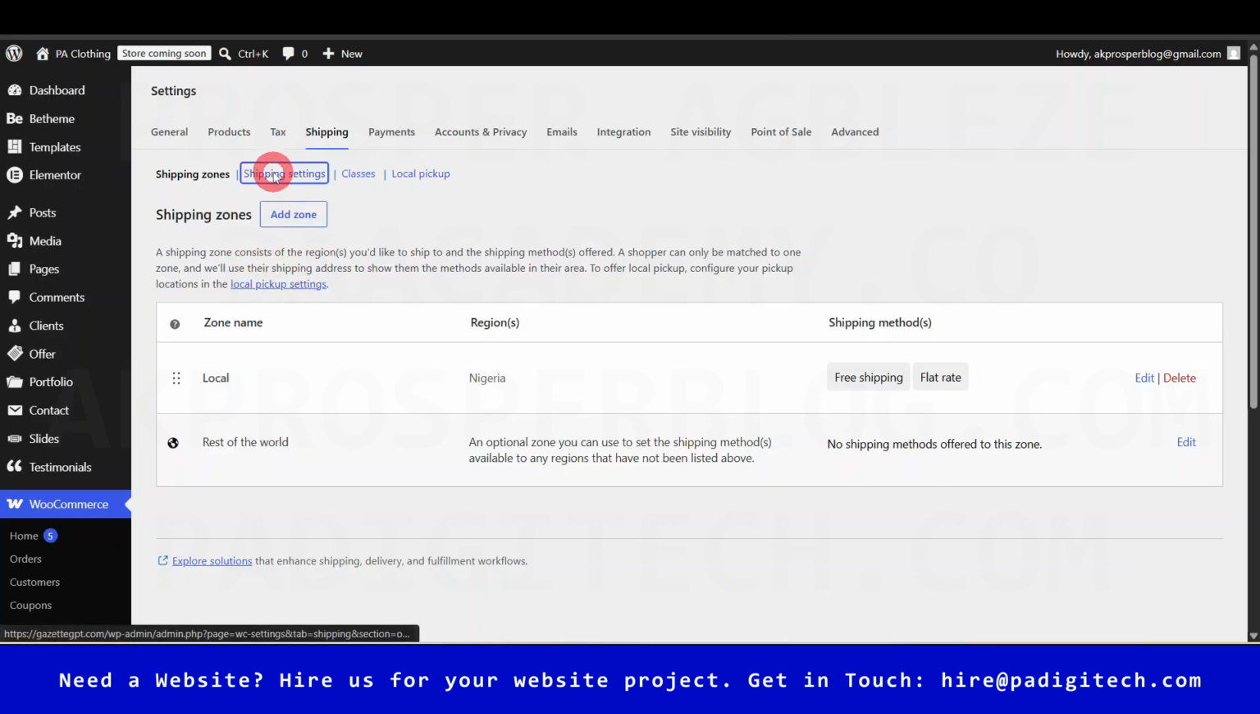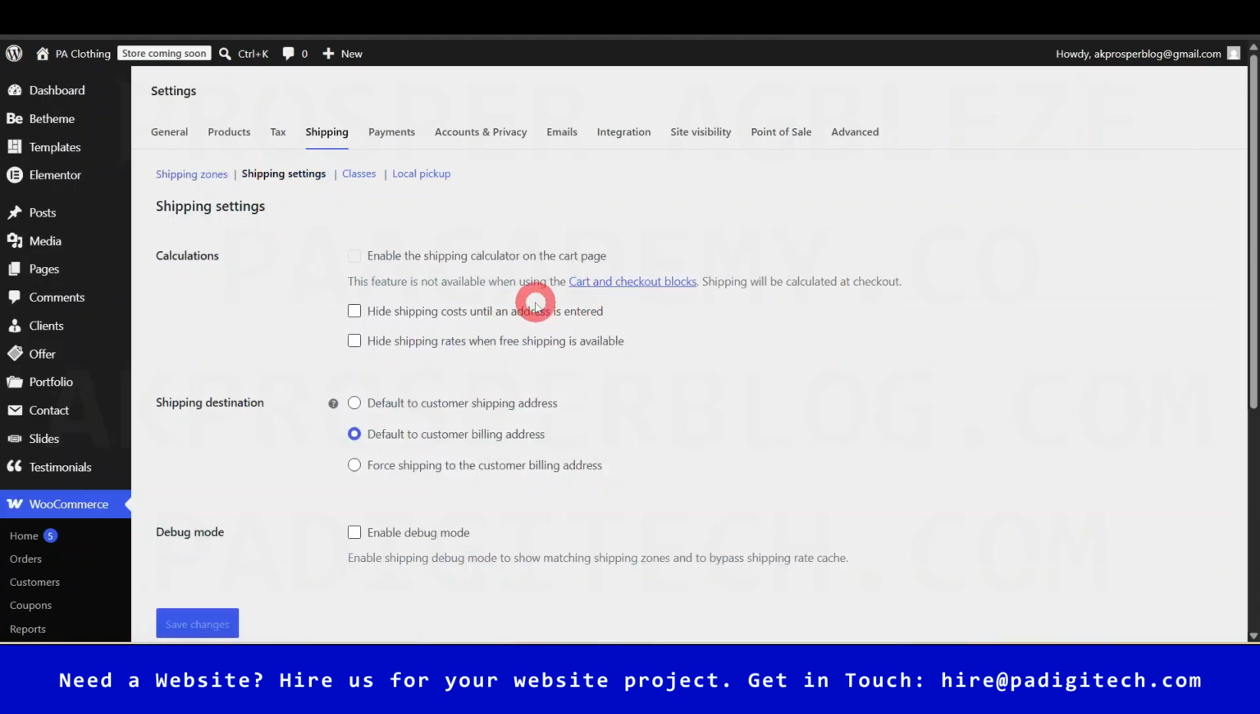Now, still on shipping, we've looked at local pickup. We also have shipping settings, so let's touch a few of them. So this again is pretty much straightforward. Hide shipping costs until an address is entered. I think they are okay the way they are, but if you go through it and you want to change anything, fine. But every option here is pretty much straightforward.